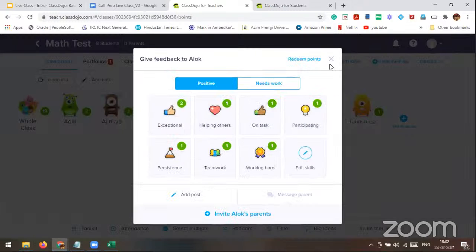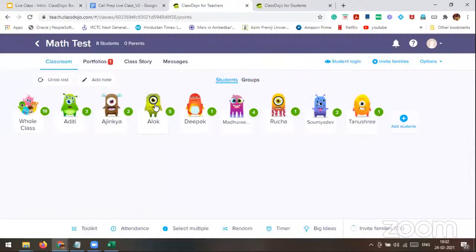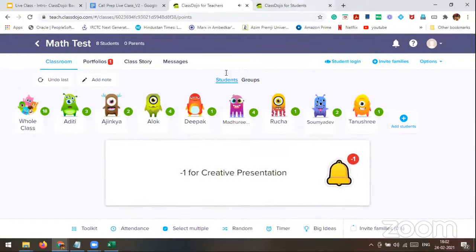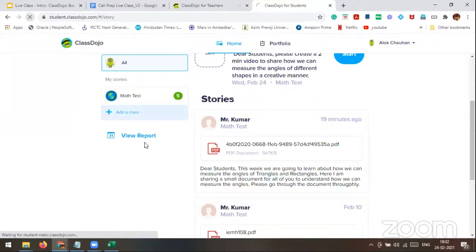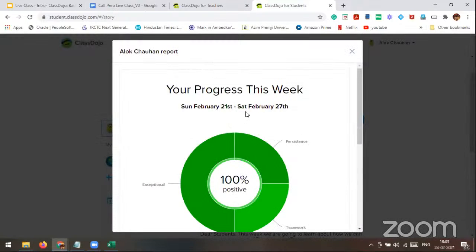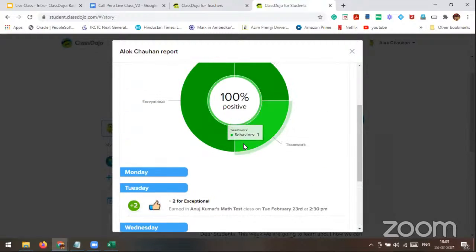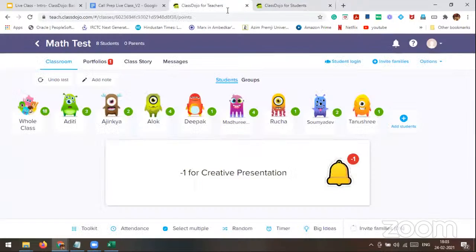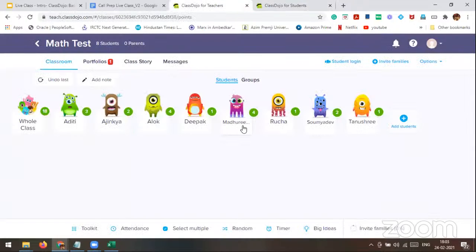So if I go to Alok and go to need work and put creative as a negative mark, now Alok can see he got 1 minus 1 because of the creativeness. Now again it has reached 4, and then he got a negative mark which he can see also.